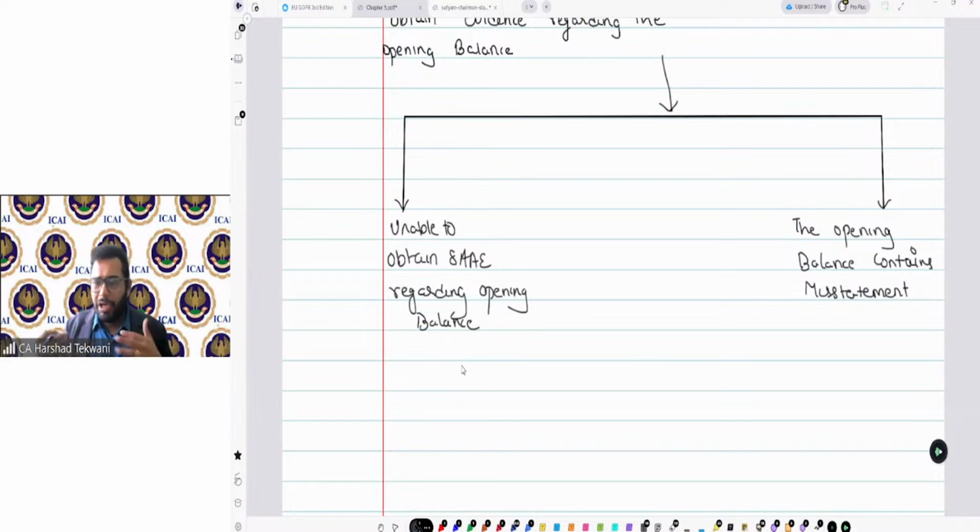Okay, there could be two scenarios. One, the opening balance contains misstatement. Second, I'm not able to get sufficient and appropriate audit evidence. I'm not talking about the third scenario where everything is okay, because if everything is okay, then fine, no further actions required.